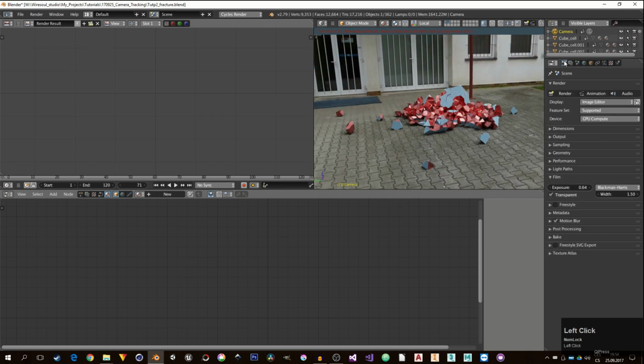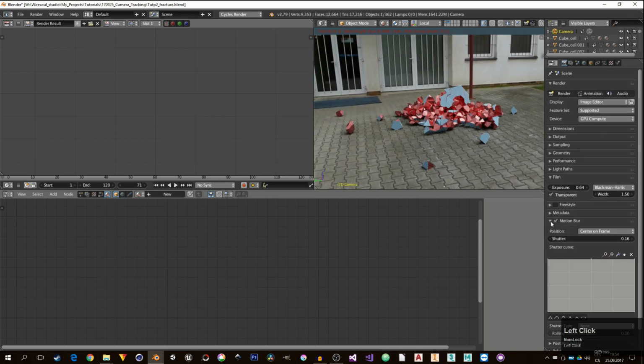Okay, turn on motion blur, it is turned on. This should be calculated from the shutter speed of your camera when you actually recorded it. Keep in mind that this number 0.016 is not in seconds, it's in frames, so you have to divide it by your frame rate to get your shutter speed.